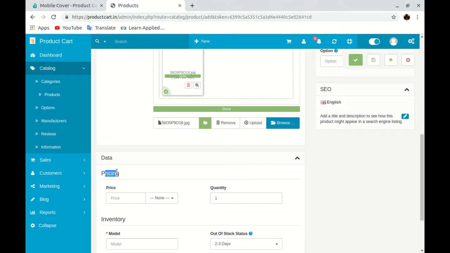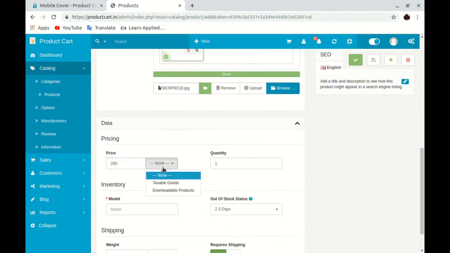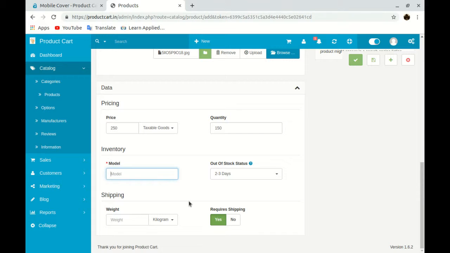The next thing there is the pricing. So the price of this product is $250, so I'm gonna just set it to taxable goods, because there are two options there. It's either taxable or it's downloadable. Now downloadable products may basically be software and stuff like that. While taxable goods, it's things that you buy, physical commodities. Now the quantity that I have in stock at this point is 150, so I'm just going to put in that.